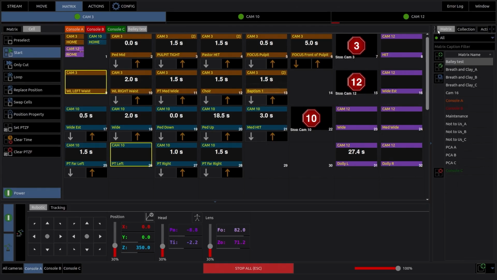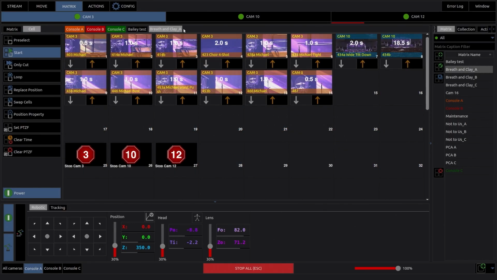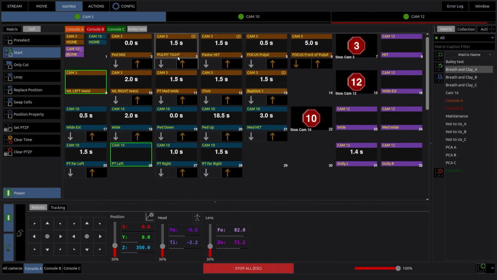Sometimes if we have a scripted song, you will see that we will have scripted matrices. So here's Breath and Clay, and these are all the shots that I'm using for Breath and Clay. They've got the shot numbers on them, and I can read everything that I need to there. I can right-click to get rid of the matrix, but keep this in mind. Do not delete it. Don't delete the matrix. Close the current tab. And then it stays alive over here in the library.